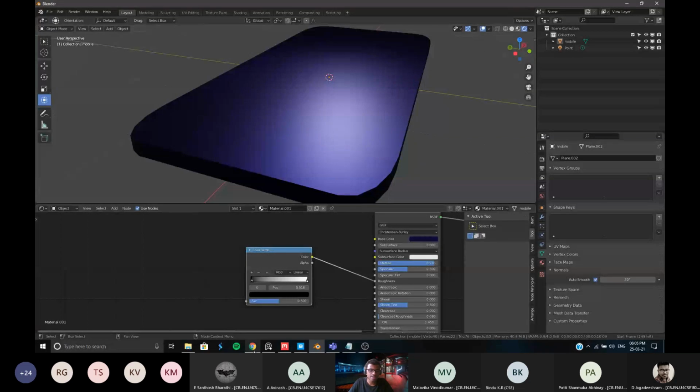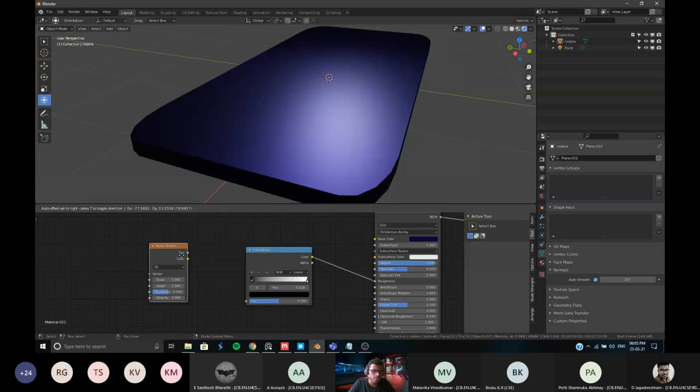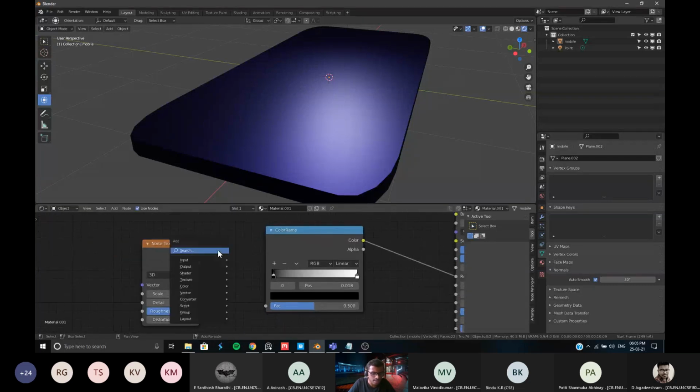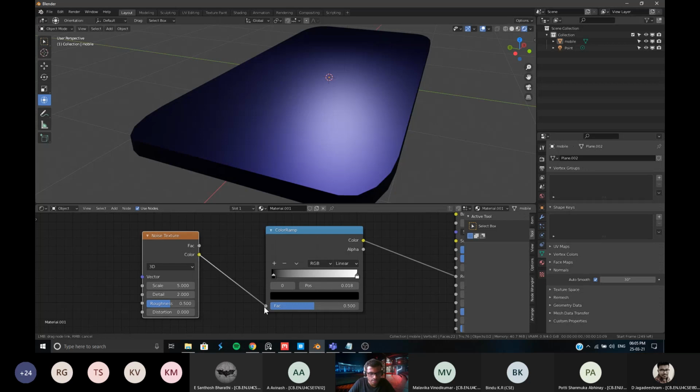For example, let's add a new node called a noise texture. You can just search for it: press Shift A, click search, and search for noise. Escape, and I'll just go here. So now I'm going to connect this color to this factor, this point right here in the color ramp.